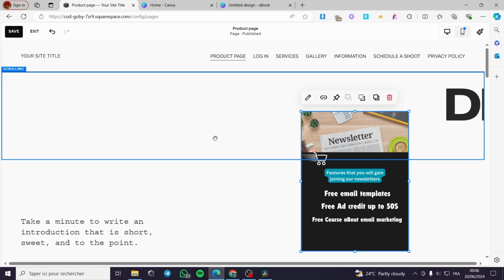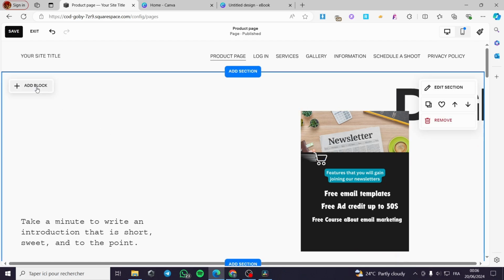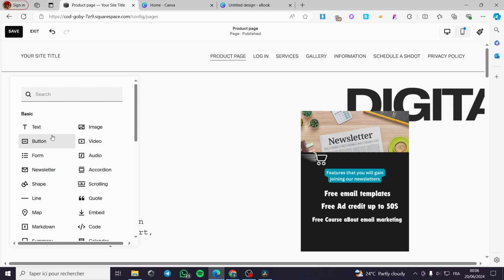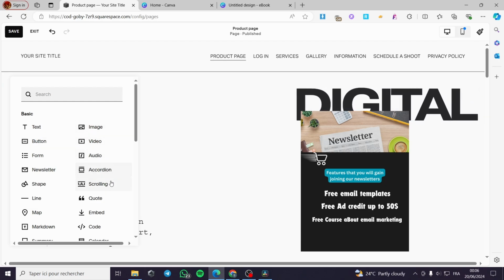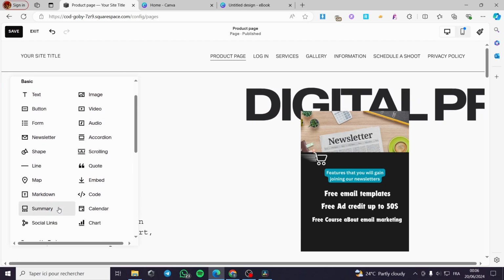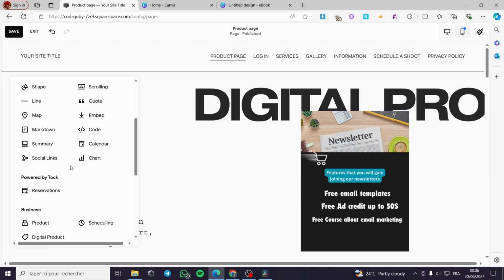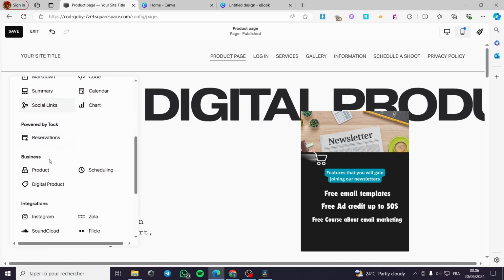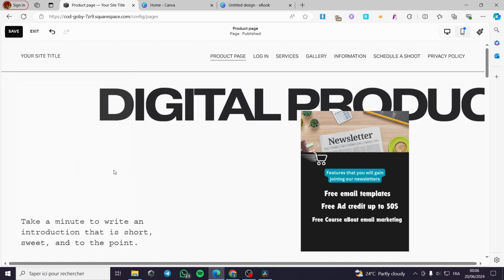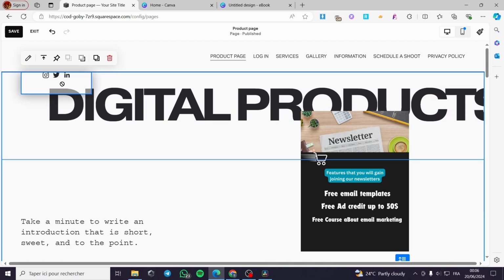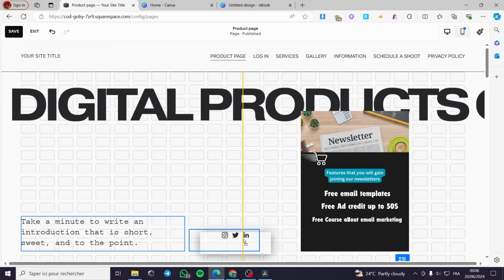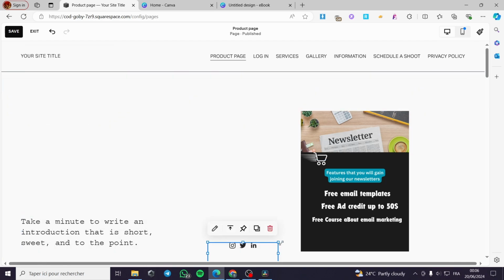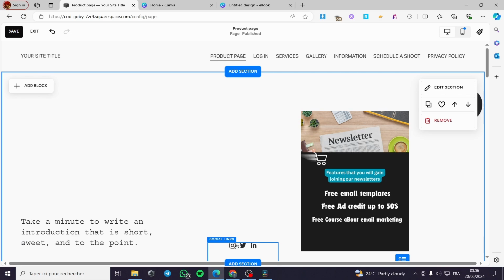It is fully customizable. You can add some blocks, which is buttons, videos, audios, lines, map. You can customize it whatever you have. For example, you can add some social links. Let's go ahead and add some social links like that. Here we have our social link. Let's go ahead and put it here in the middle. Can put and link them all.